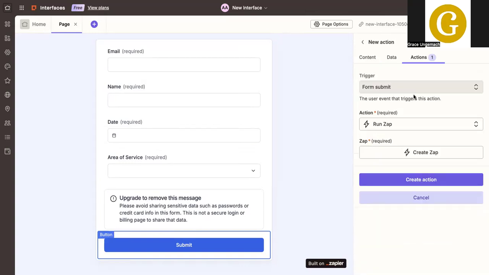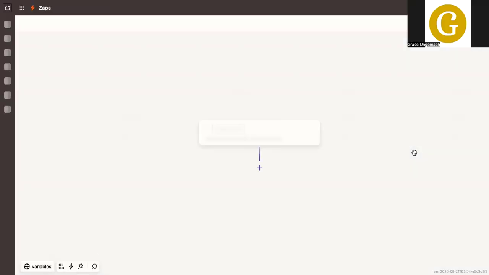We're going to hit add action. The trigger for this action is when the form is submitted. So when someone clicks on this submit button, we want it to run a zap. And then the zap underneath, we want to hit create zap. So we're going to start from scratch on this.